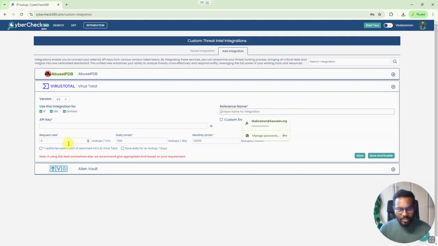The rate limit here is how many lookups you are allowed to perform in a minute. In this case, these are default lookups that we took from VirusTotal itself. That's what they recommend on a free API subscription. But if you have a paid subscription with a higher limit, you can definitely change this.